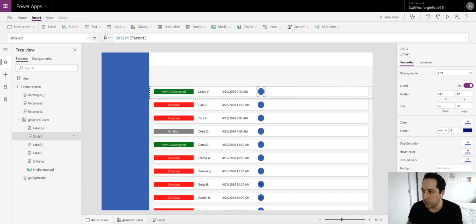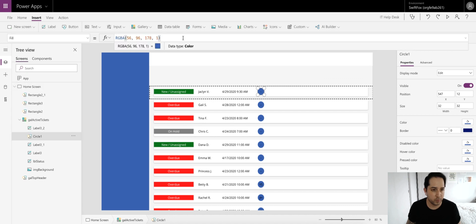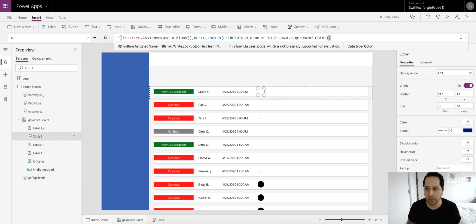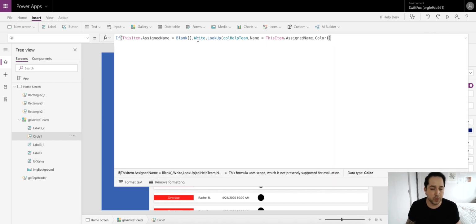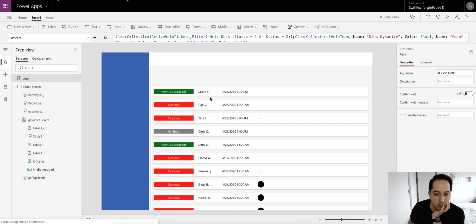with those colors I have, I can do a lookup so I can update my circle fill. So what I did is, if it's blank, make it white. If not, look up the collection we did of the help team and take that assigned color. So let me just run my onStart.